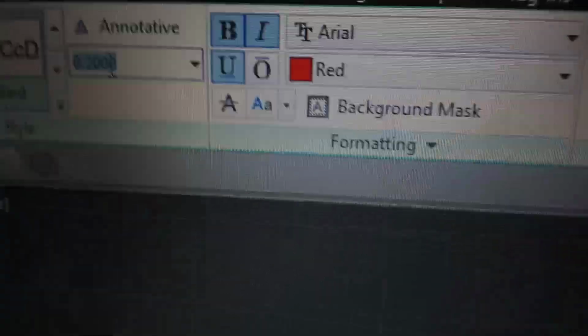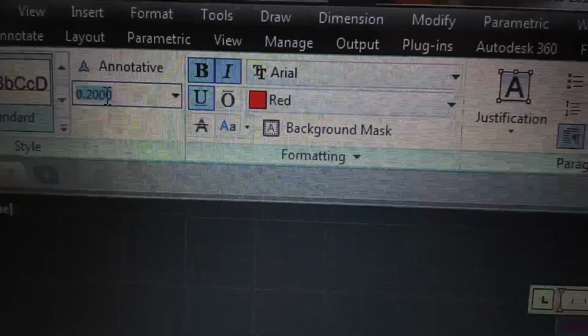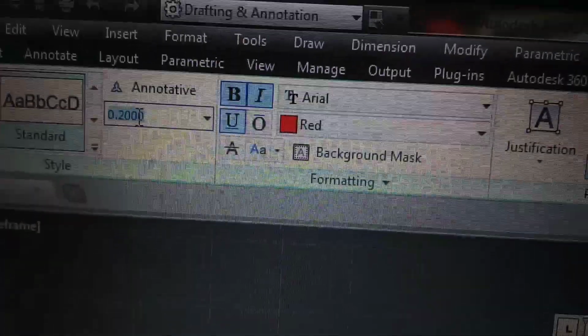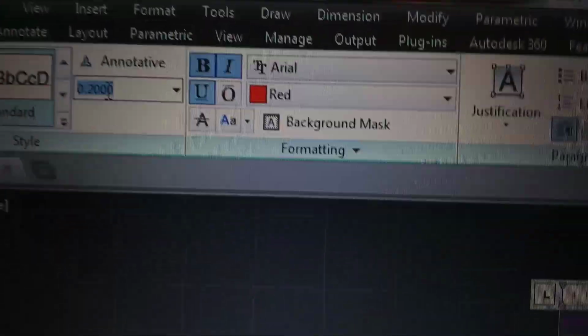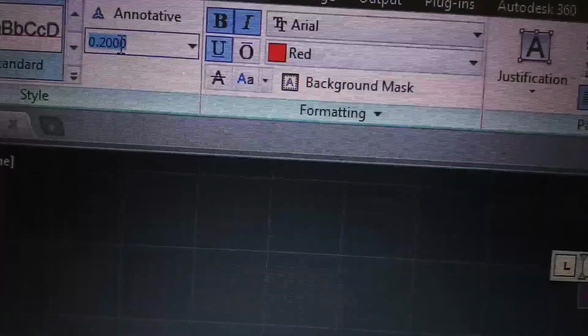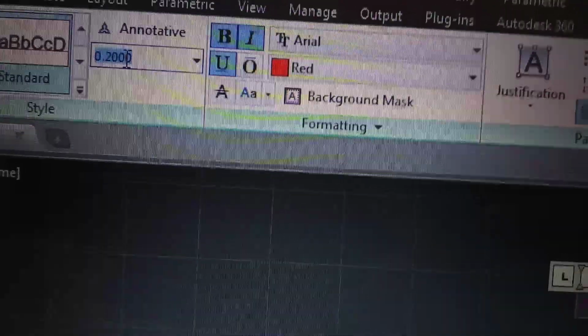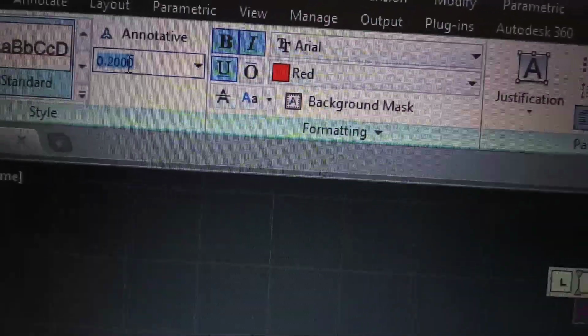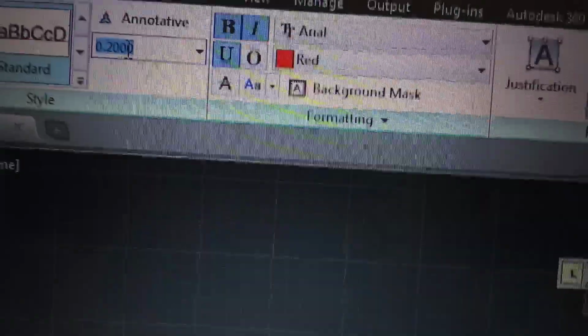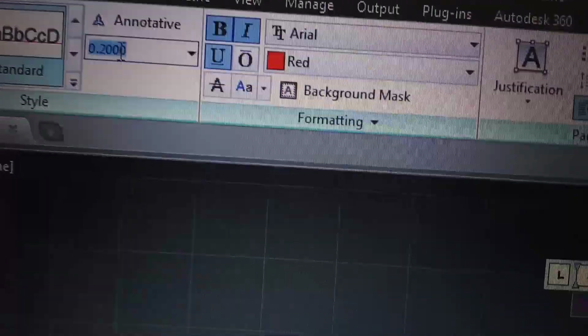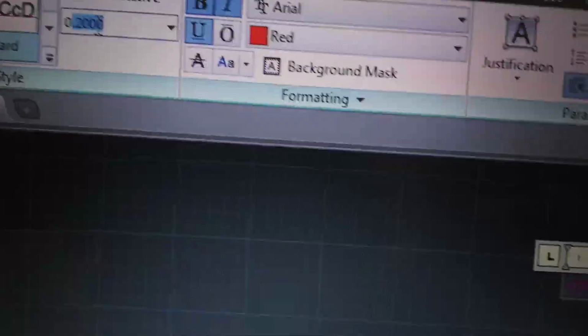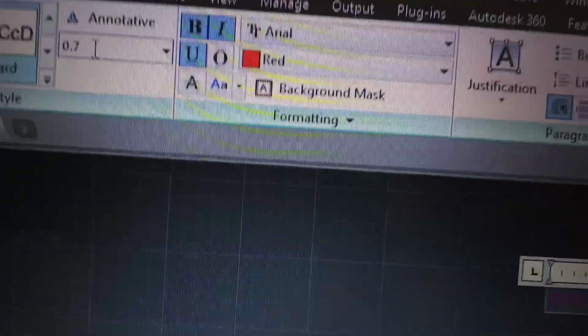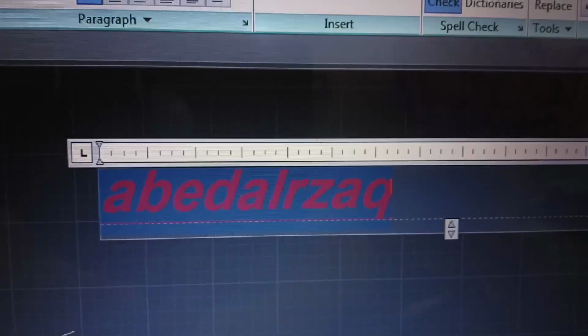Here the size is different from that in Word. In Word there are different categories of types, but here we have to write the dimension of the words or the letters. Okay, let me change it to 0.7, enter. So my name will change like this.